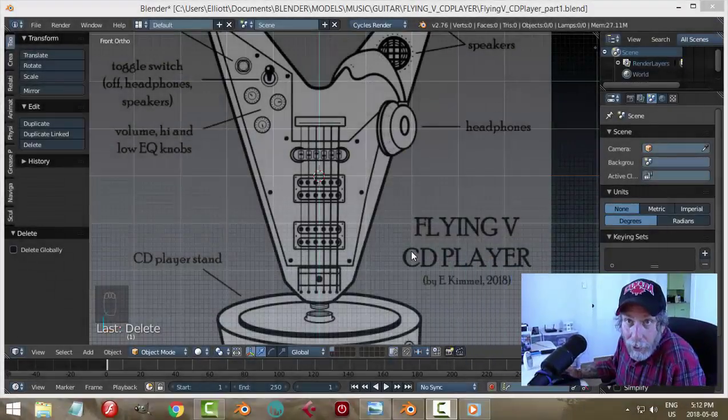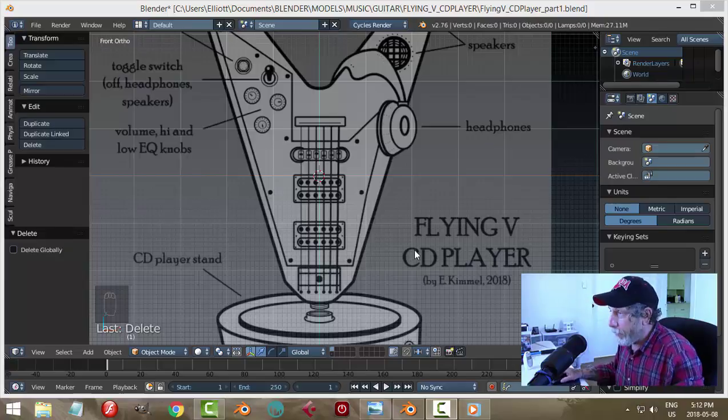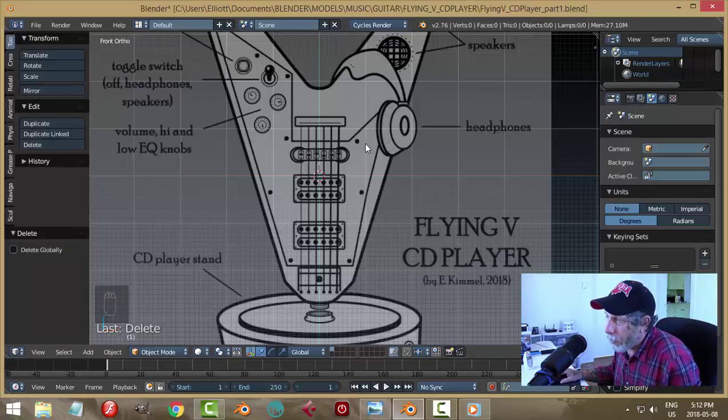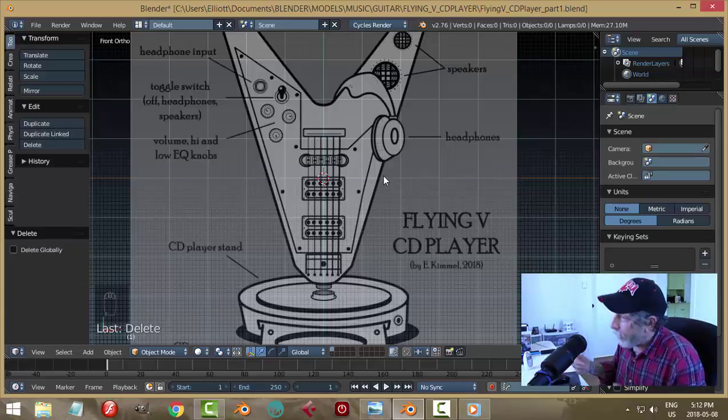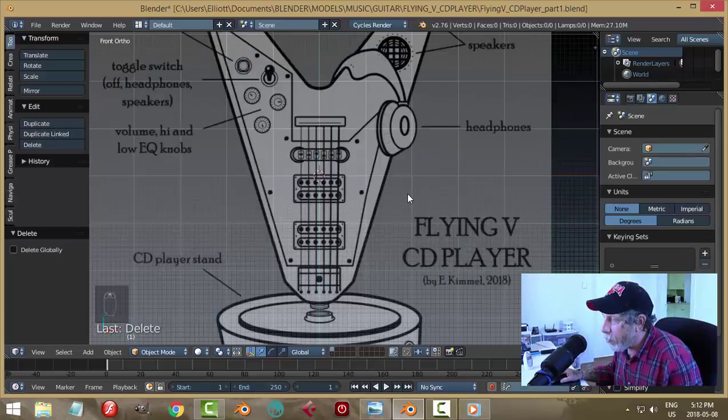Let's get modeling on this flying VCD player. In the last video, I showed how to bring the background image, the reference image that I'm providing for this thing that I designed, into Blender, and it's sitting there. It's relatively centered, so we're gonna get going here.